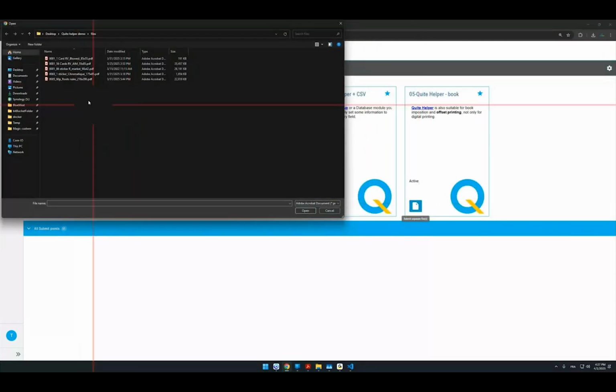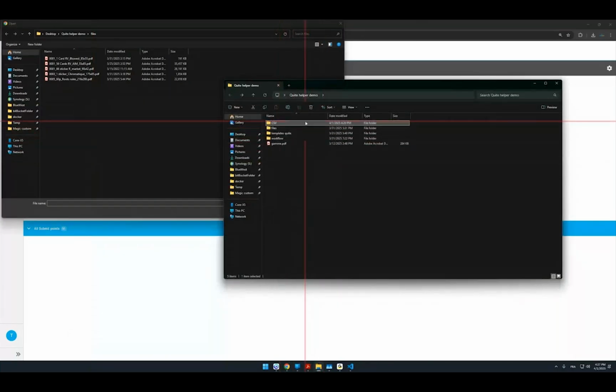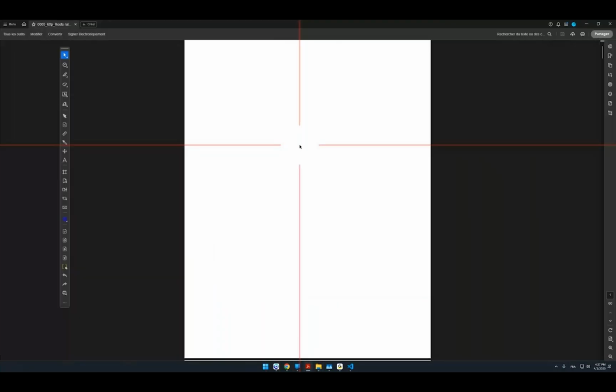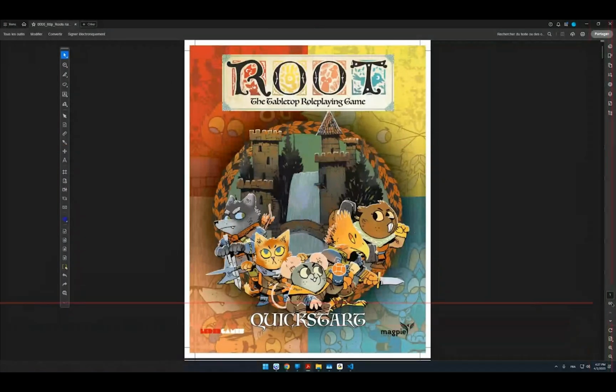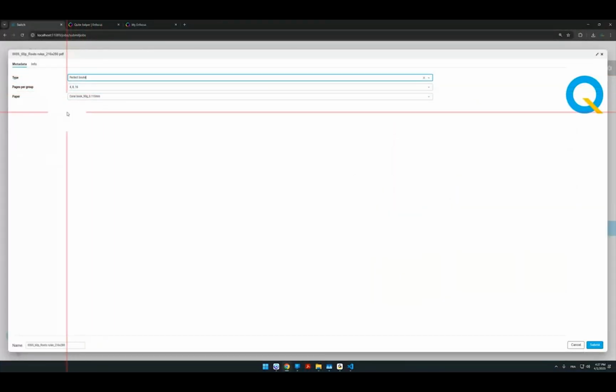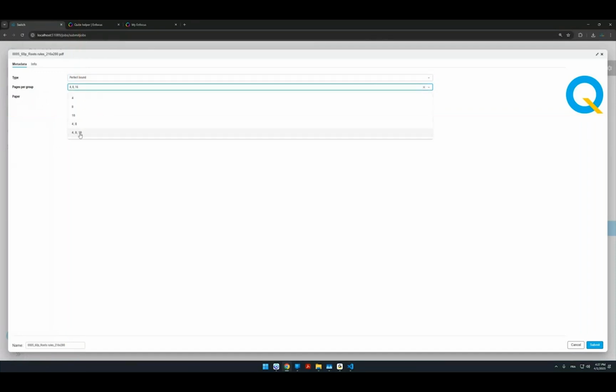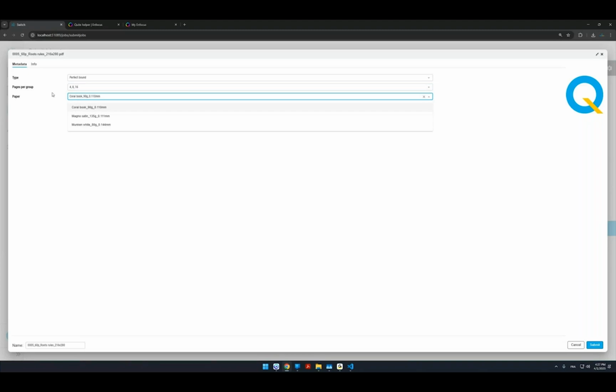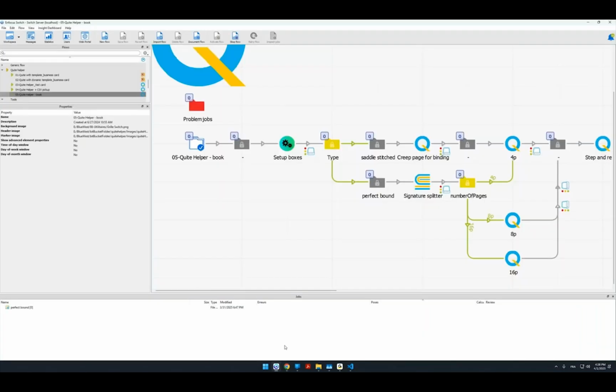Okay, so for this one, I will choose a book. I will just show the book just before, files, book. Okay, so it's a 60 page book. Okay, and I will put it in the flow. I just want to have a perfect bound first. I will say I have 4, 8, 16 pages per group available. I'll choose a paper, so 135, and the thickness. Just need to create a small hole here to grab the file after the signature splitter.